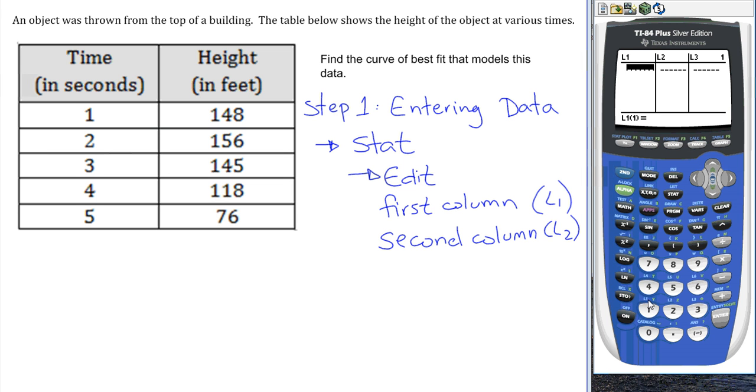So 1. After every number, you're just going to hit enter, and it logs it in there for you. So 1, 2, 3, 4, and 5. There's the first column. Arrow over, and I'm going to put my second column in: 148, 156, 145, 118, and 76. So that's step 1. We got to enter our data into the calculator.